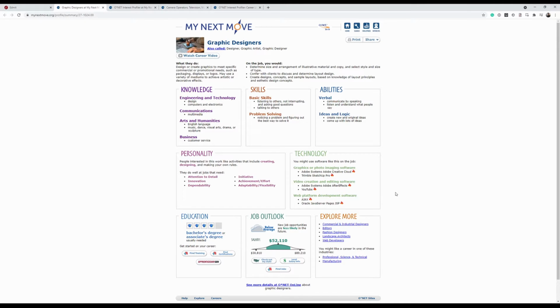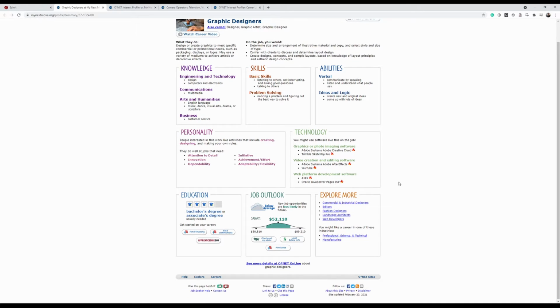At the top of the page, we'll see some information about what they do on the job, what your duties might be, as well as knowledge, skills, and abilities that you might need or develop while you're on the job. Additionally, there's some information about what personality traits most align with this career, and then some technology that you might use on the job. Finally, there's information about the education required, the job outlook, which is your career opportunities and salary information, as well as some even more information about other careers that are similar or you might find interesting as well.